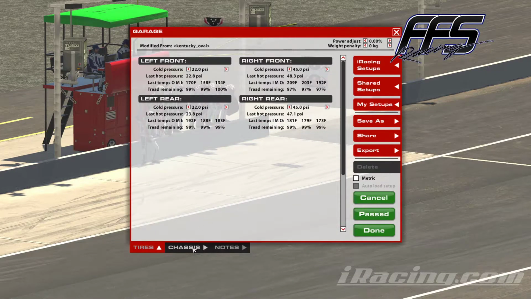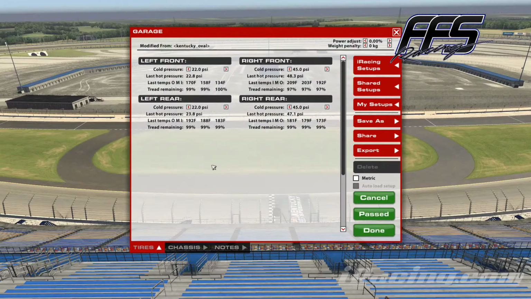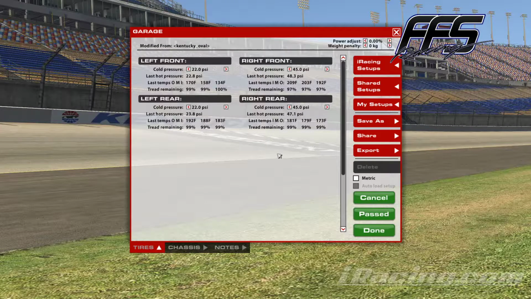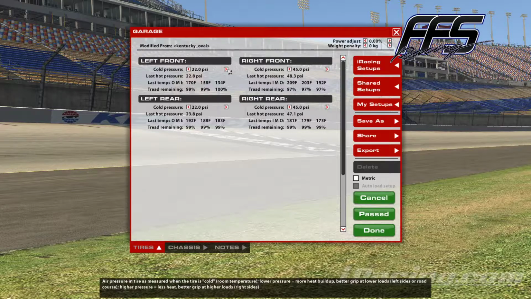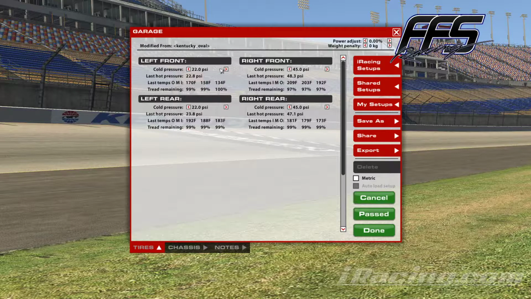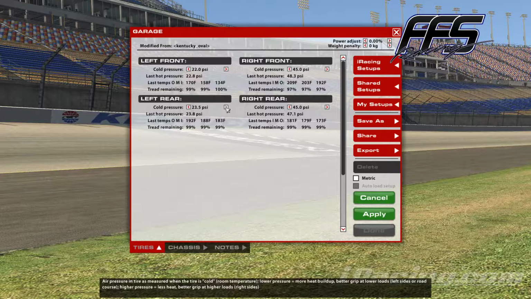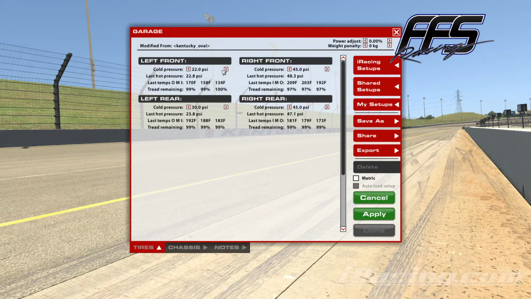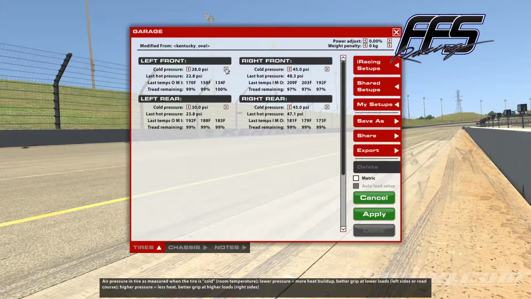But going in here, in the garage, the first thing that I see obviously is going to be the tire pressures. And you can see that the right front actually, in just like 3 laps, wore 2% more than the right rear. This car is tight, so that makes sense. I don't like these 22s. Basically what we want to do is go up around 30, and then move up and down based on feel of the car.